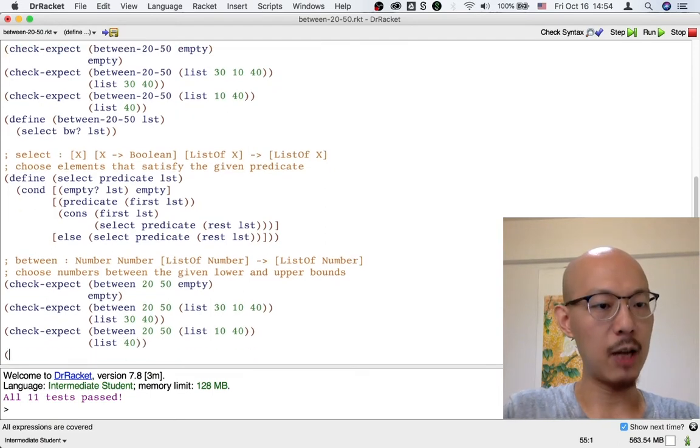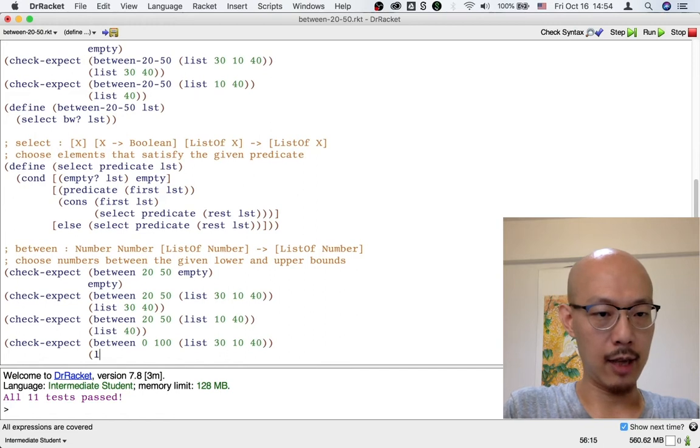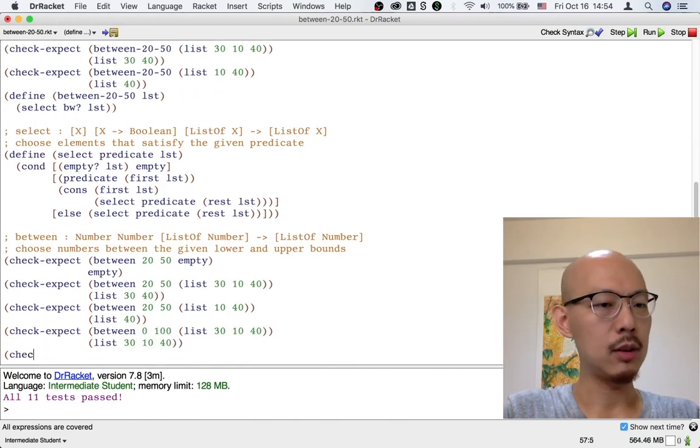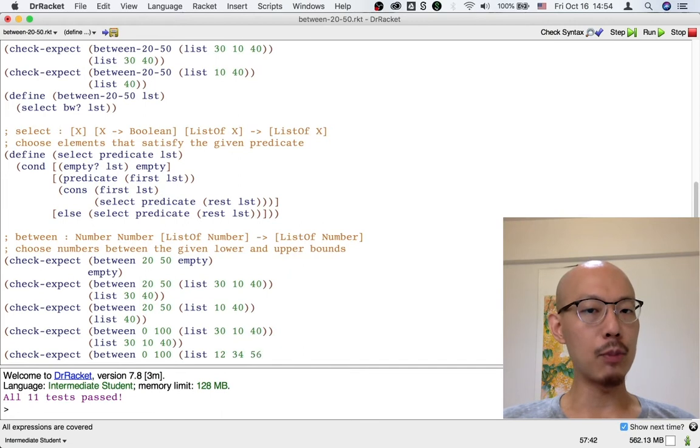But we should be able to use the same function with different bounds. Like if I want numbers between 0 and 100, then I should be able to just do that without defining a new, very tiny and easy to define helper function. Okay, so we want a single function between that would do this.